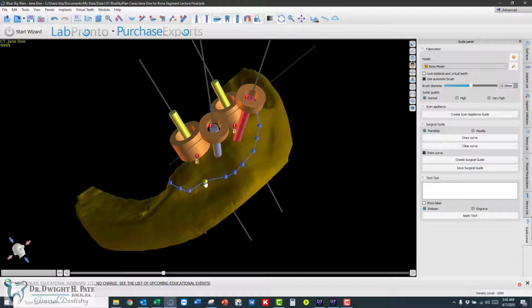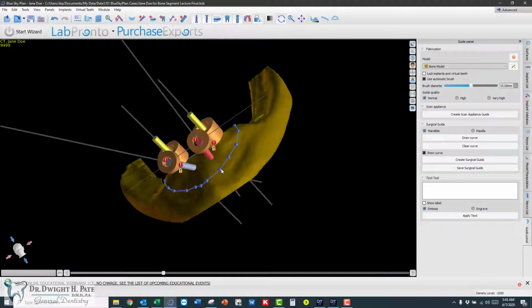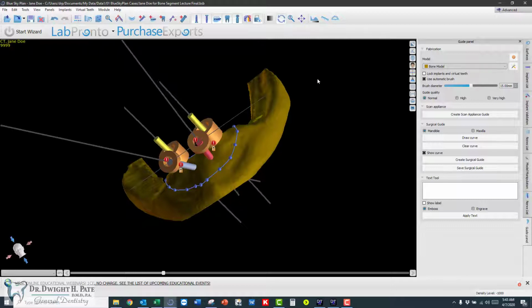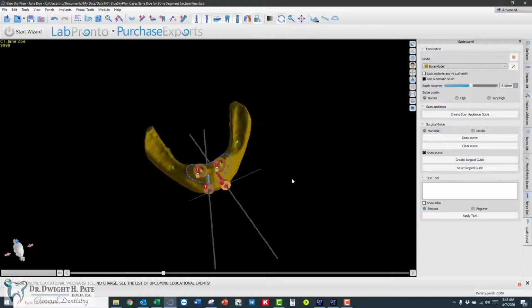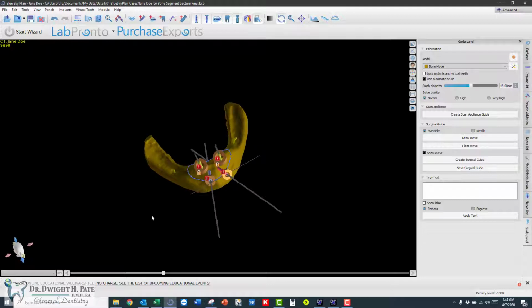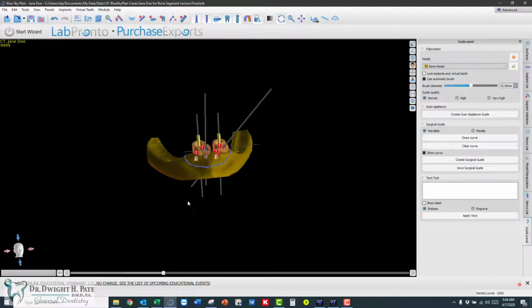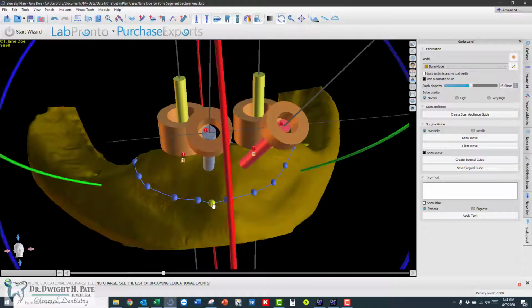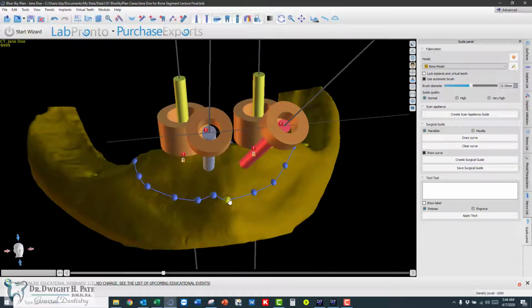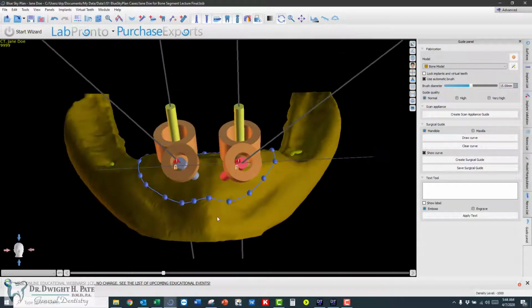You can extend it down so that it grabs more bone. Or if you're concerned about having to flap too far, you can move the dots back up to avoid that. It's really your personal preference as to how you want to do the surgery. However, I will caution you, make sure you have enough surface for this to fit solidly to the bone so that you don't have a guide that has a sloppy fit. So you have to have enough of a broad base on the bone to make sure that the guide has a stable seating surface.